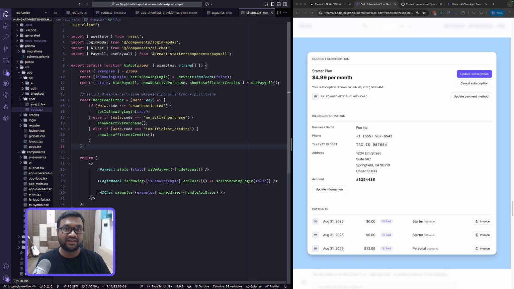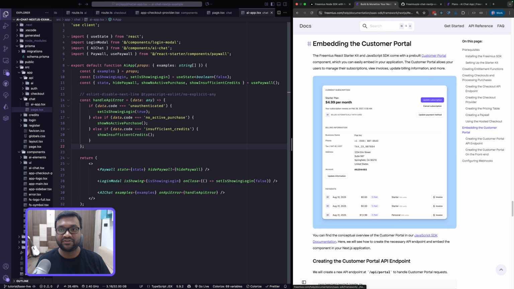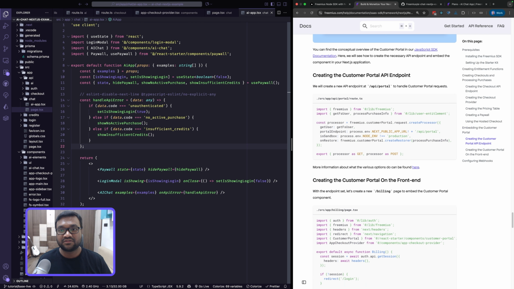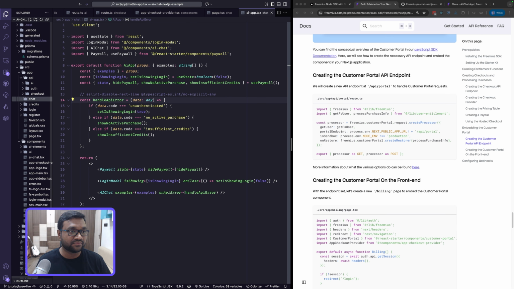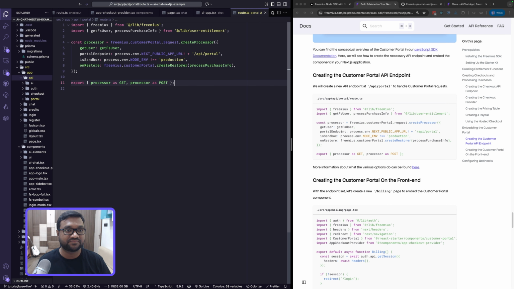And it will also require us to implement one backend endpoint, like we did with the checkout. So let's get started. Now we will be following the same documentation we have been throughout the tutorial. The documentation is asking us to create one API endpoint at this route here. So I'm going to go ahead and do that. Under app/api, I will create a new file, call it portal/route.ts. And I can just copy paste the code from the documentation into this file.